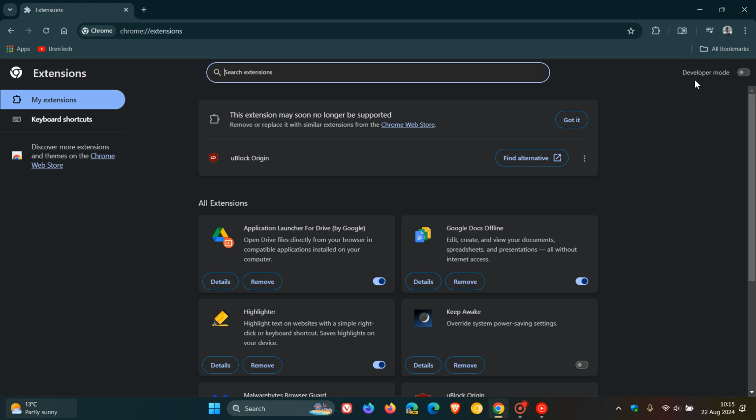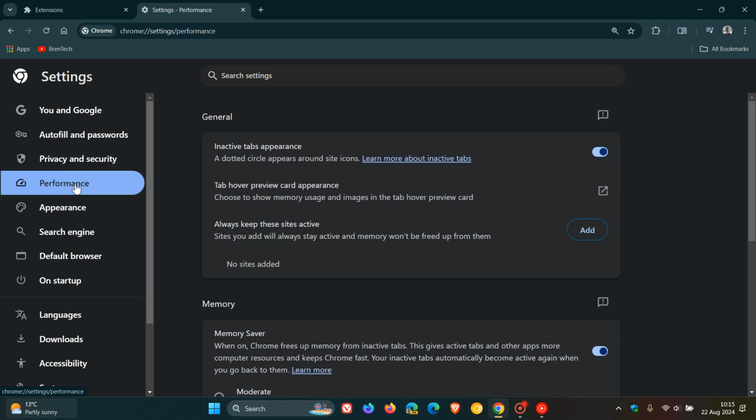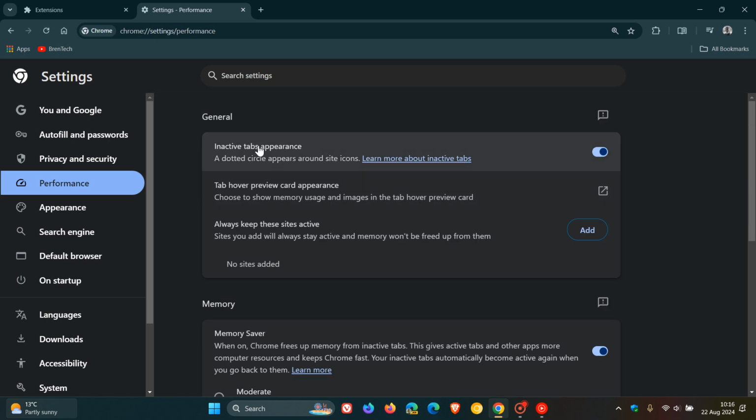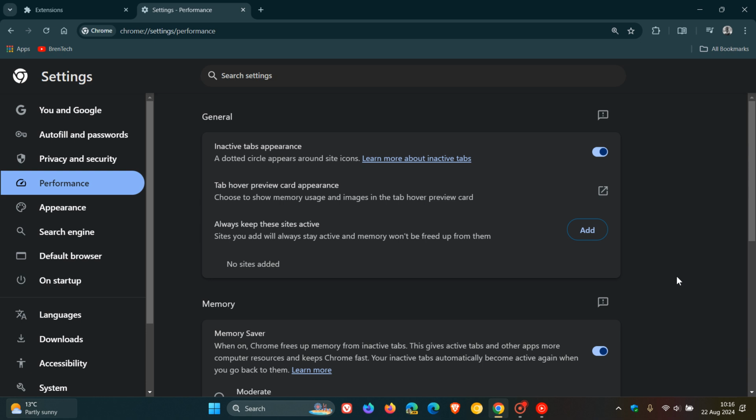And then if we head over to our performance settings, here's a little change that I've been posting on when it was still in preview in Canary. And they've shaken up the user interface here a little bit, and added a new setting. So previously we had memory, power, and speed. Now we've got general, which adds this inactive tabs appearance, which is toggled on by default. So if you are using memory saver and a tab becomes inactive, you will see a dotted circle that appears around site icons. So it'll be around that site icon, just to bring your attention to the fact that that tab is actually inactive. So you can turn that on and turn that off. It is on by default.